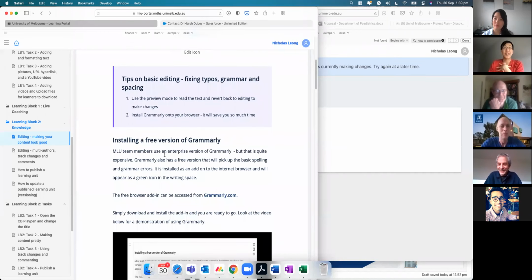So just here, authors can actually install a free version of Grammarly. On Chrome, this is why it's effective, because Chrome has an extension of Grammarly that you can easily install. Once you install the extension, it then becomes a feature you can use on the learning portal. So there's a benefit to using Chrome.